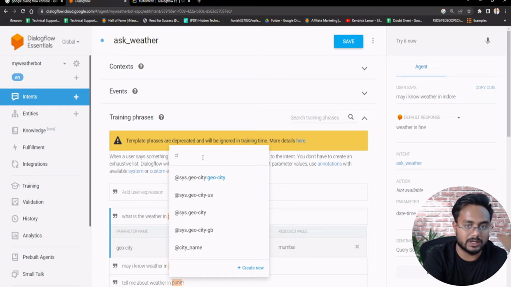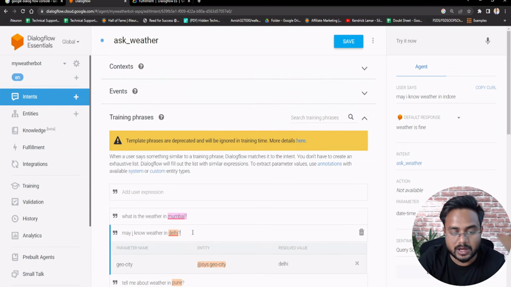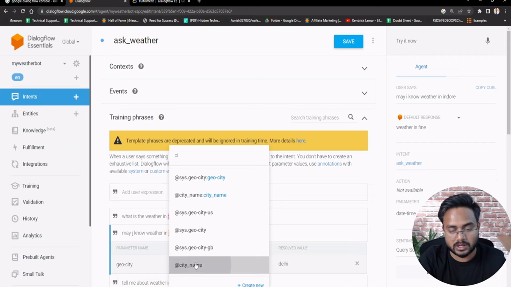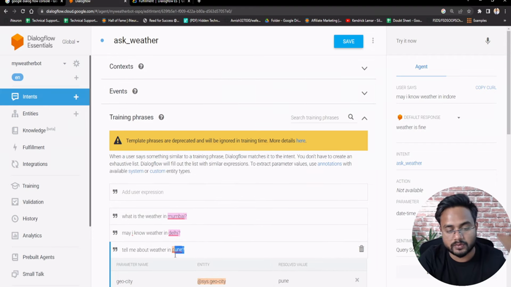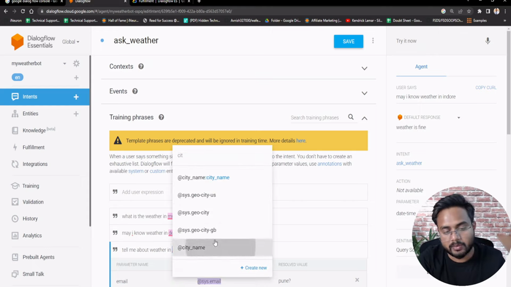So here I can write city name. Here you can see this is my city name, my entity. So I am keeping it, right? And for Delhi also, let's suppose this is my city name, and for Pune also. Here you can see for Pune, you can write city name over here, right? So I'm able to set it.